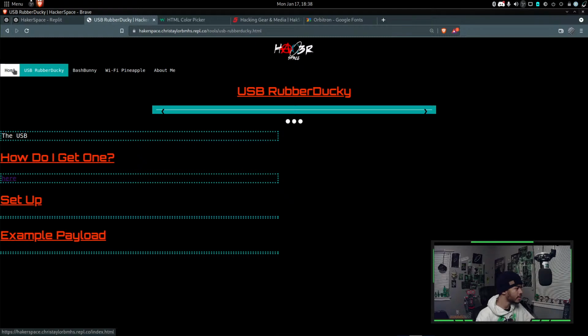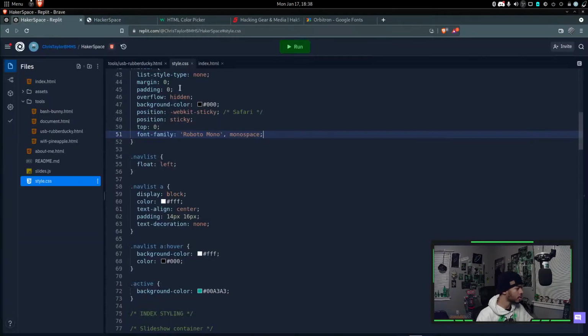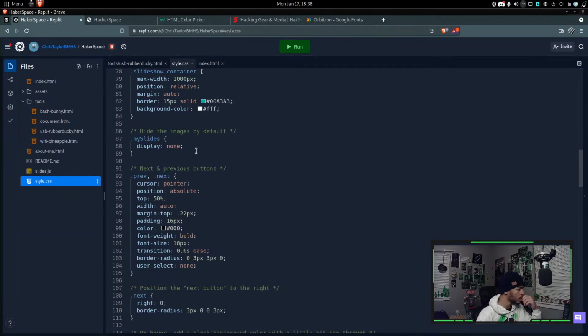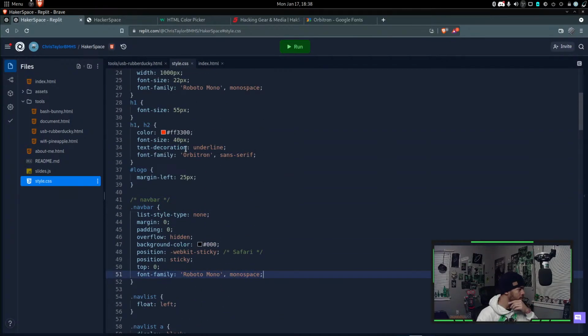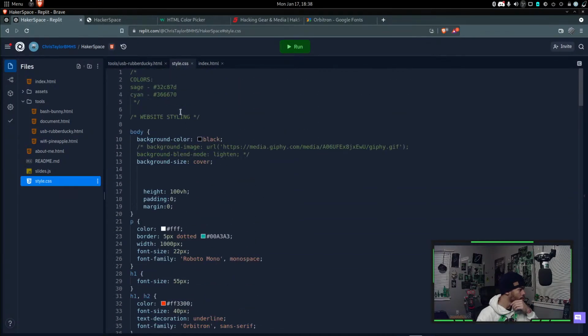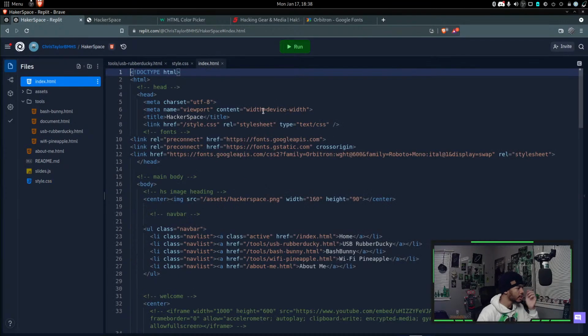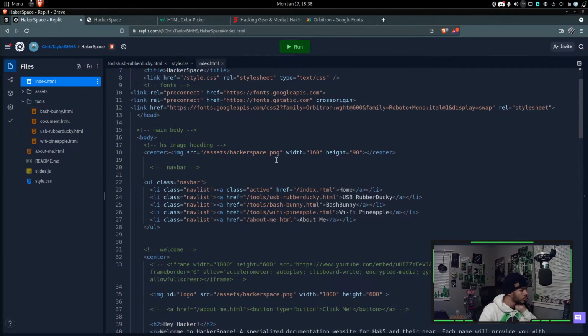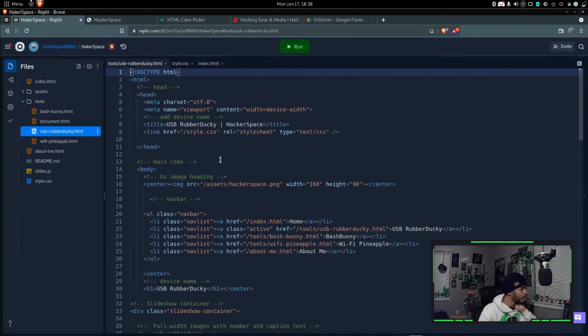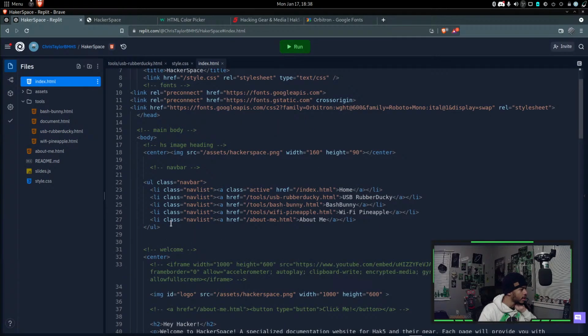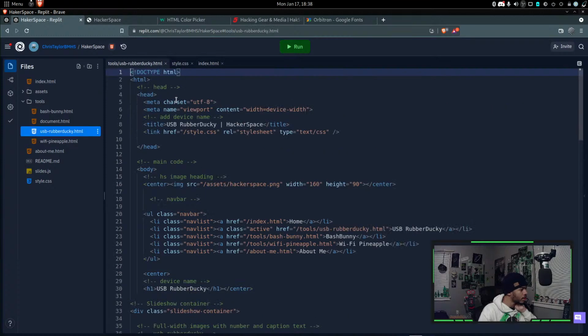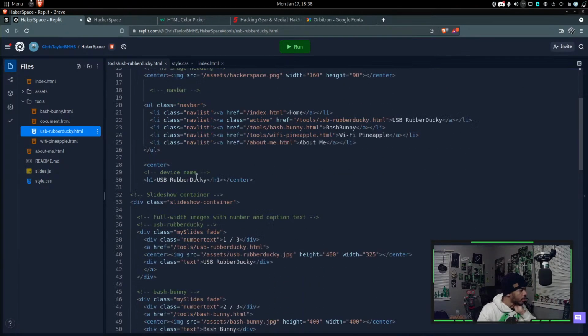Why are these in two different sections? If I go on the logo information, so if I go on our index.html, the HackerSpace logo is centered with 60 and 90, and then if we go on our tools, this is centered with 160 and 90 in the navbar. So I guess it's just going to be weird because it's, you know, web design, but it's fine.